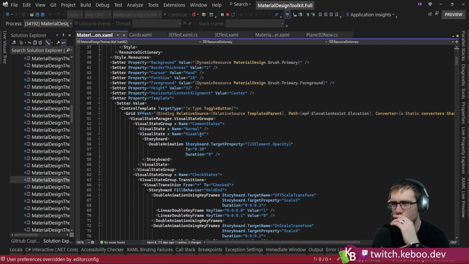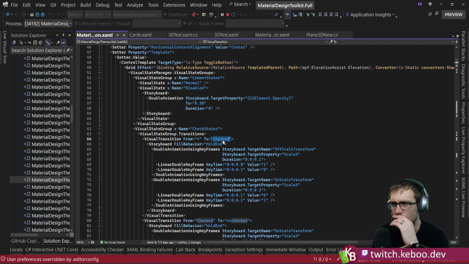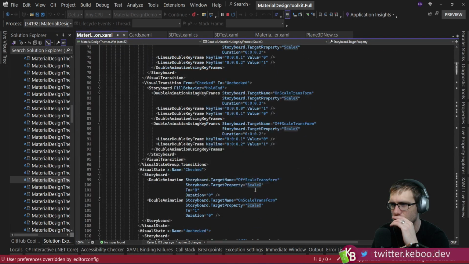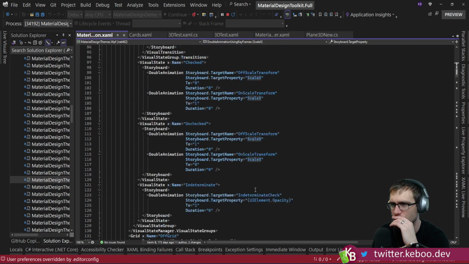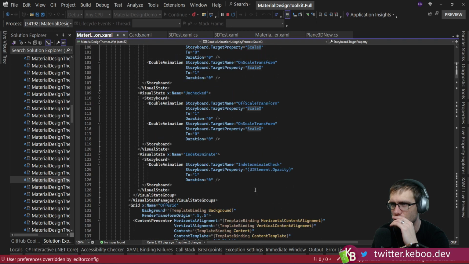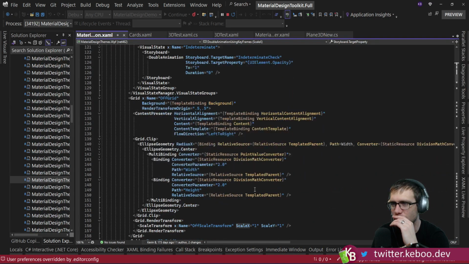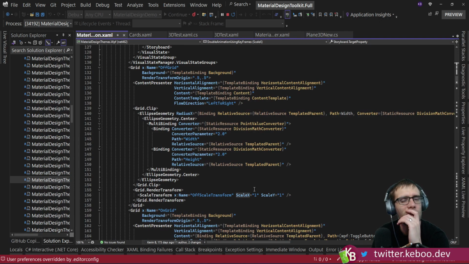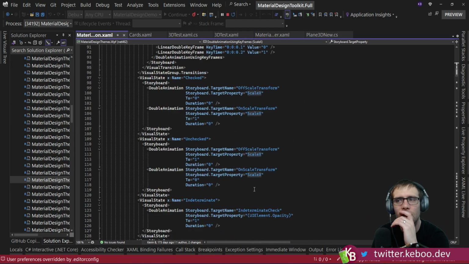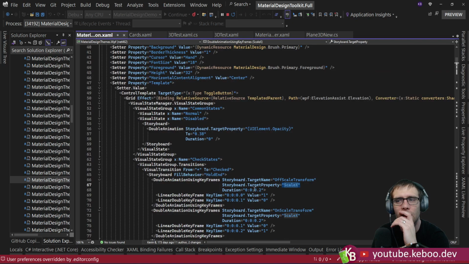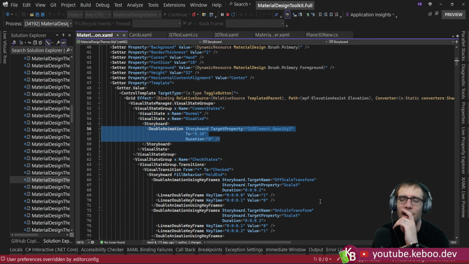How? Check states checked. Storyboard linear double animation. It's animating the scale X of it. Yeah. No way.